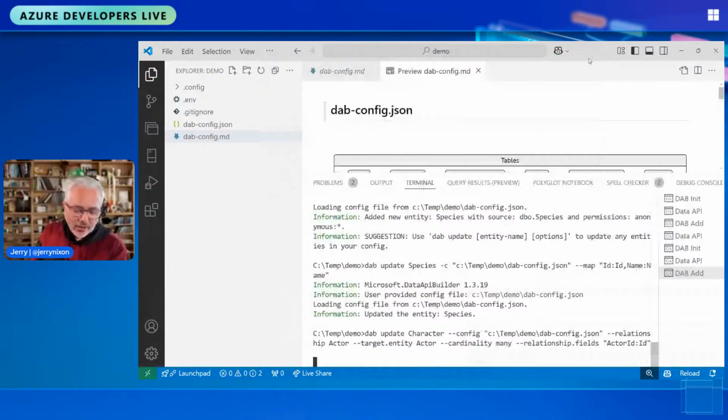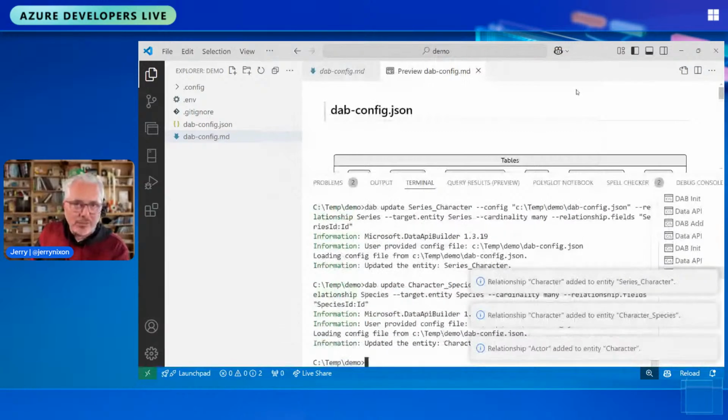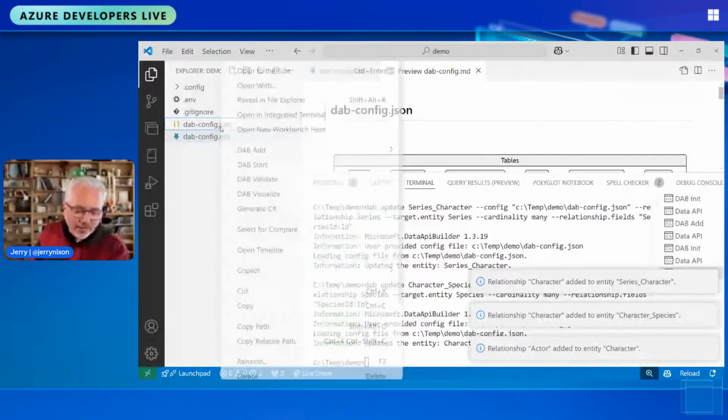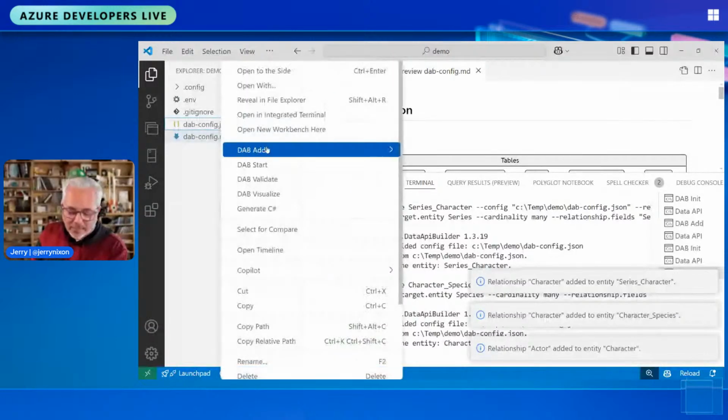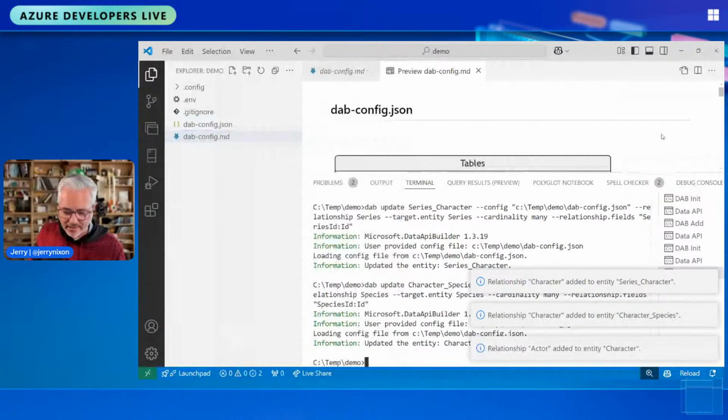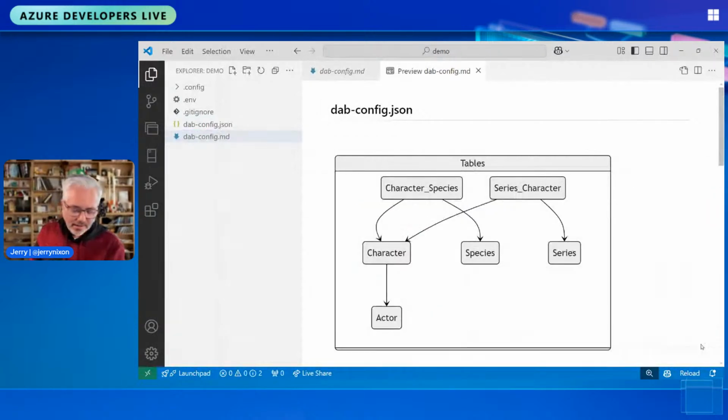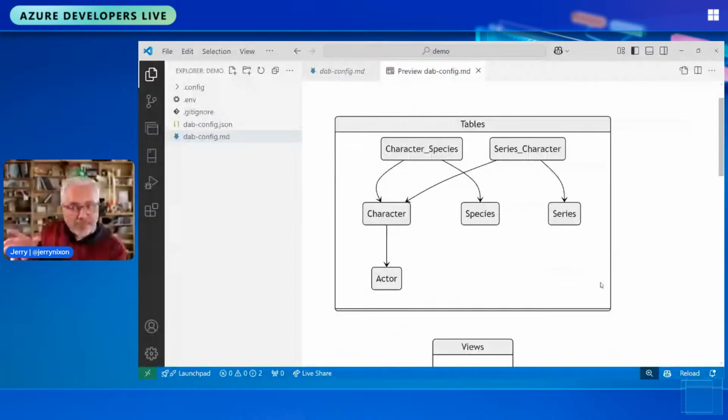And so it goes through and adds all the relationships using the command line like you would expect. I can right click on the JSON file again and say visualize. It updates that mermaid diagram, and now you can see it's the same set of tables, but now the lines between them represent the relationship constraints that were in the database. This is really handy because now when I start to interact with these in my endpoint, I can have relationships between all of my entities.